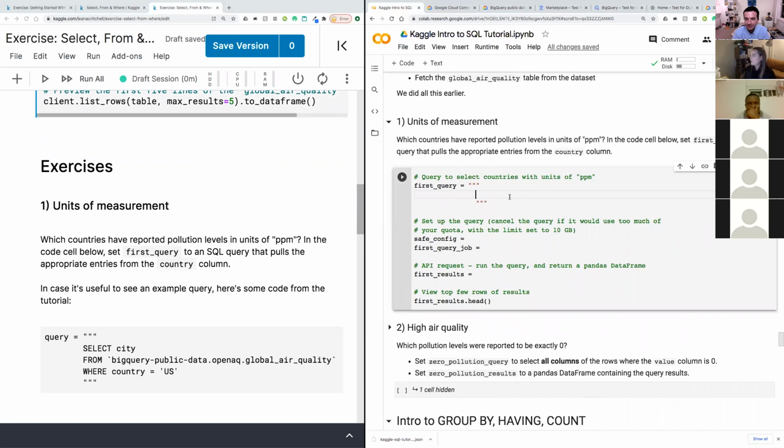In the code cell below, we want to set first query to a SQL query that pulls the appropriate entries from the country column. Okay. So anyone want to help me out with this particular query? Can give it a try. Yeah, please.